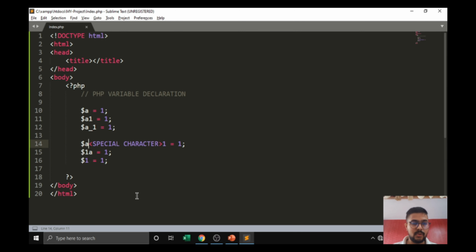You cannot use any special character or symbol in your variable name other than underscore. You cannot start with an integer value. You cannot declare a variable with only an integer value. These are wrong variable declarations, and they will just produce an error.